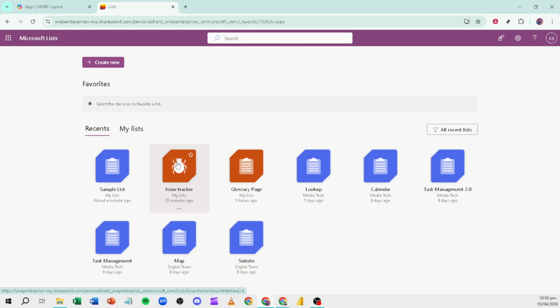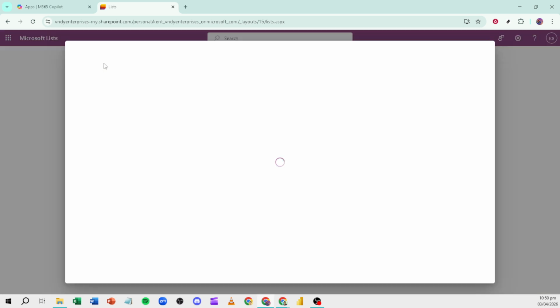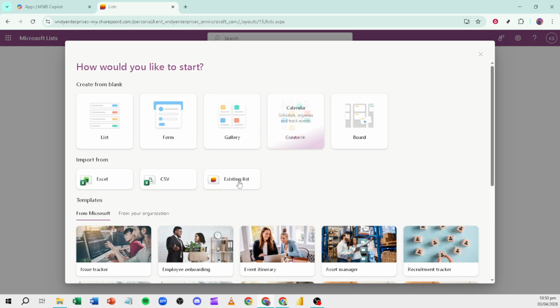Next, start a new list. Look for New list or choose New and then List. This begins the list creation flow. If you're asked where to create the list, pick the location that makes sense for who needs access, either your personal space in Lists or a specific SharePoint site or team. The location controls who can see and collaborate on the copy.